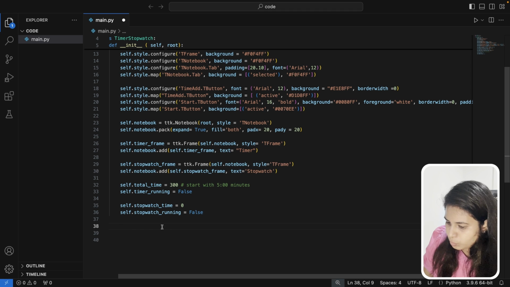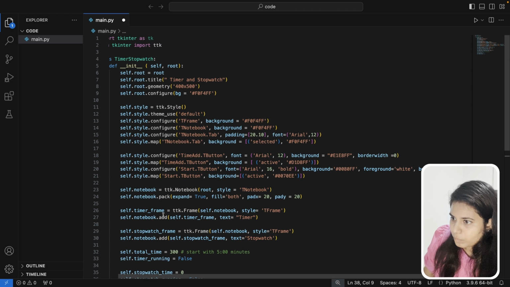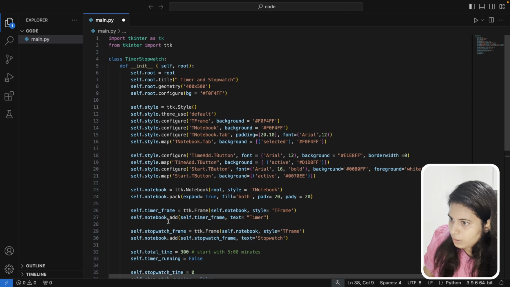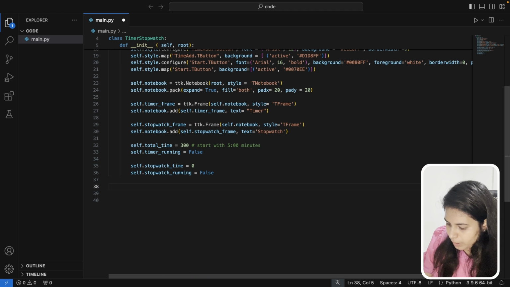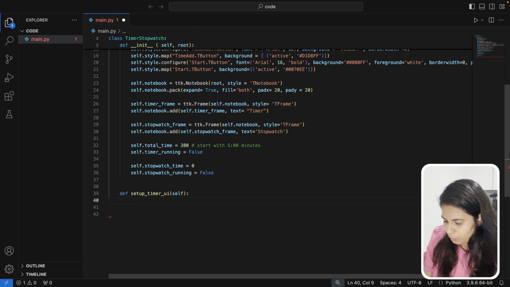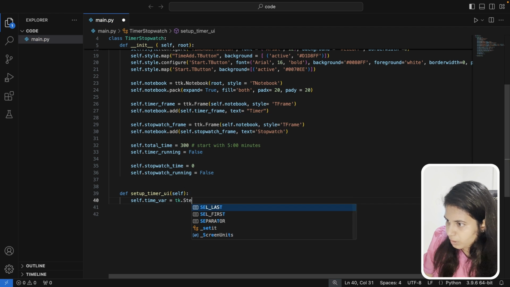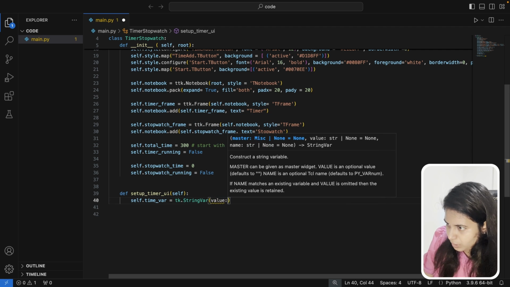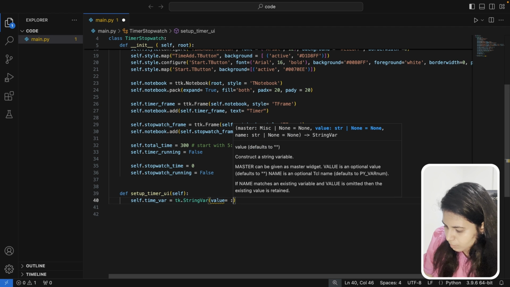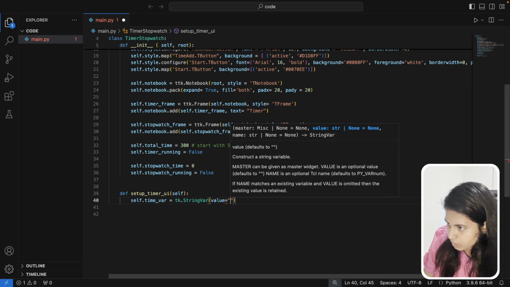Let's move on to set up the timer UI. So for that I have a different method called def setup_timer_ui. I call it that way. So inside I pass in the self object. Next we have self.time_var equal to tk.StringVar, set the value equal to 5 minutes.